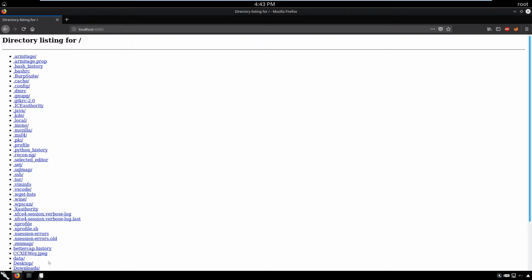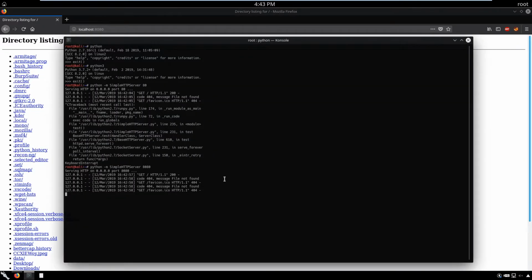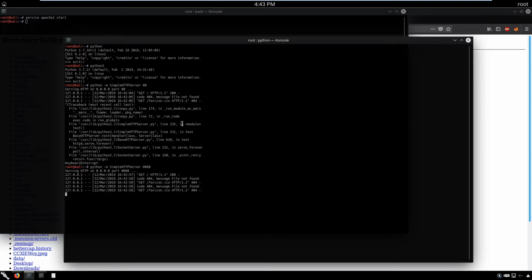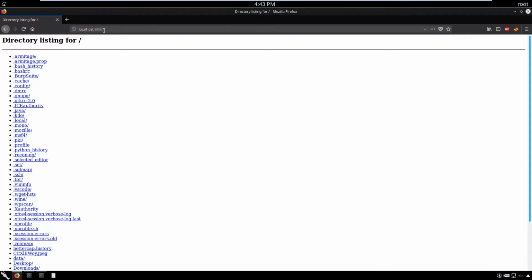Now I want to show you one more quick tip. If we open a new terminal and type service apache2 start, we're not supposed to get any trouble, because we have the socket open on port 8080, but now we've started our Apache service on port 80. So here if I type port 80, by default I get the It works page, the page we created in the previous video. So now I have two web servers running at the same time.